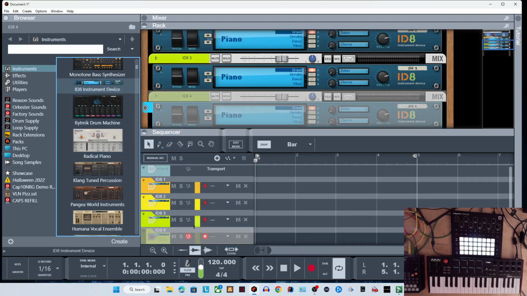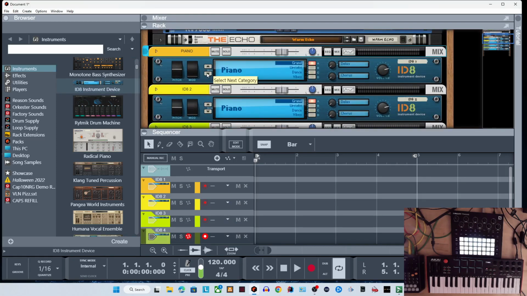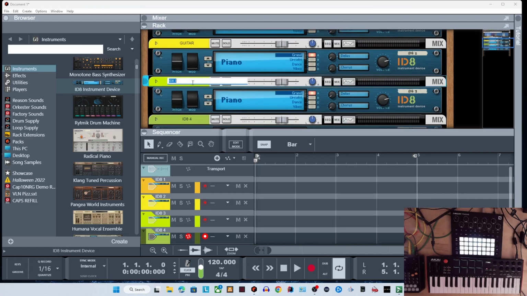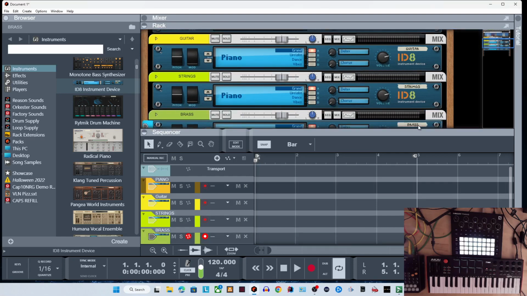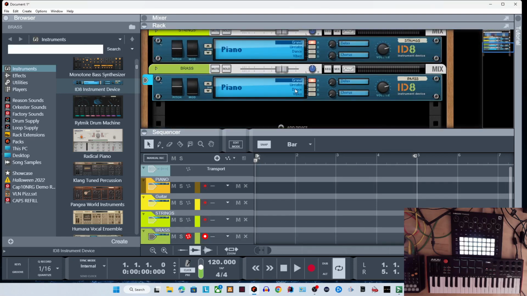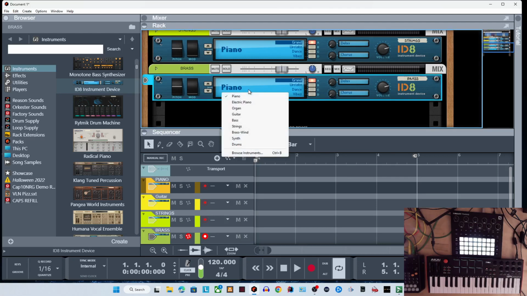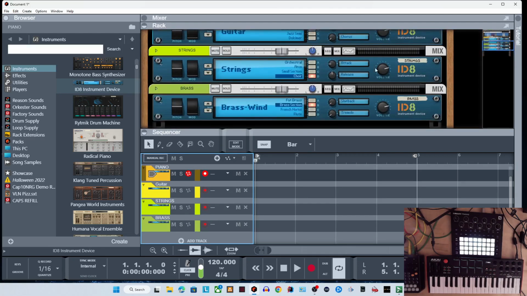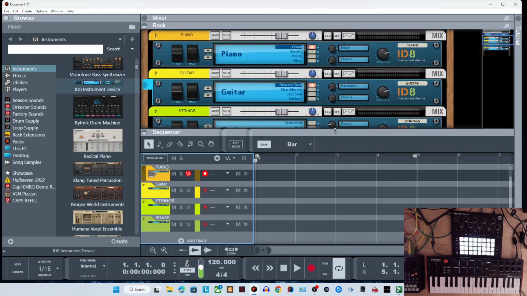All right, so we're gonna leave the first one as a piano. The second one I'm going to make a guitar. Third one I'm going to make strings. And this last one I'm gonna make brass. Okay, there we go. All right, now I'm gonna go right through these and we're just gonna click and pick some synthesizers. All right, so now that I've got the instrument set up, you can see that I've got four different instruments here.